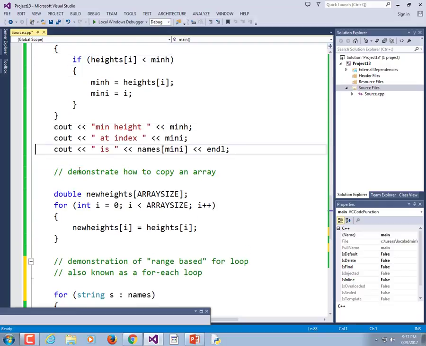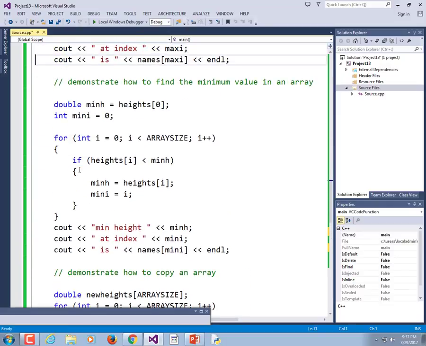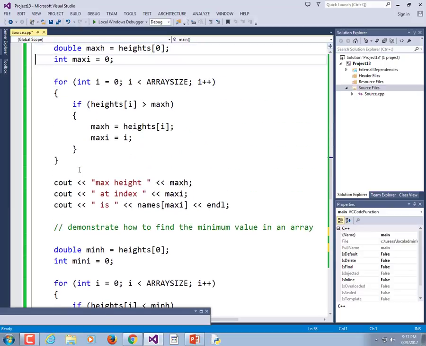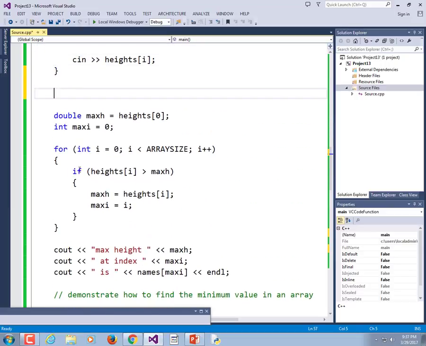That was how to copy the array. This was how to get the minimum value in the array. This was how to get the maximum value of the array. I didn't demonstrate summing it, but you already know how to do that from the previous example. Use a for loop, add them all to a total.